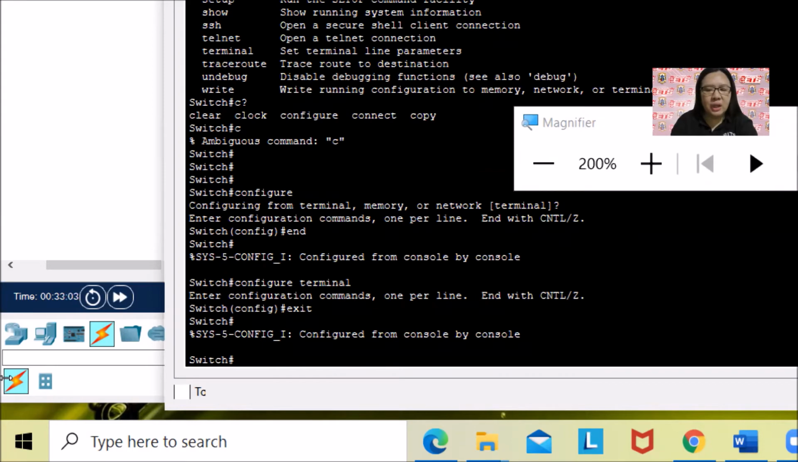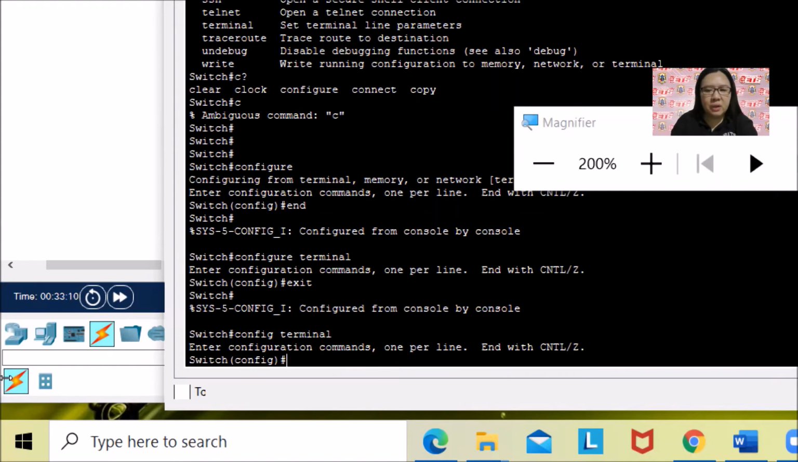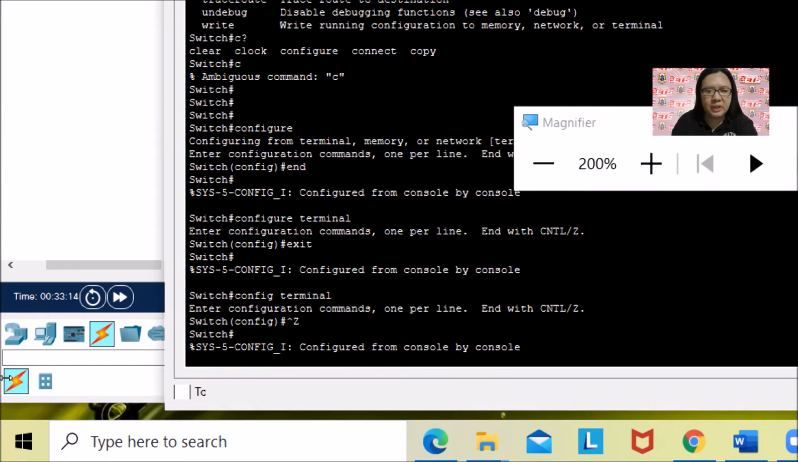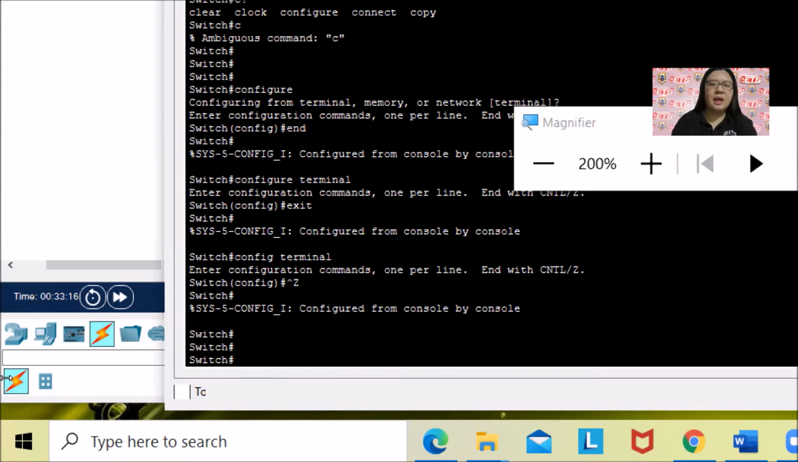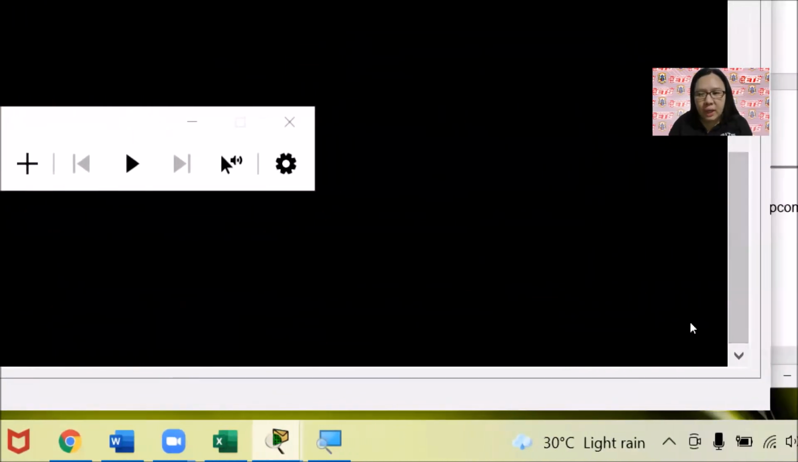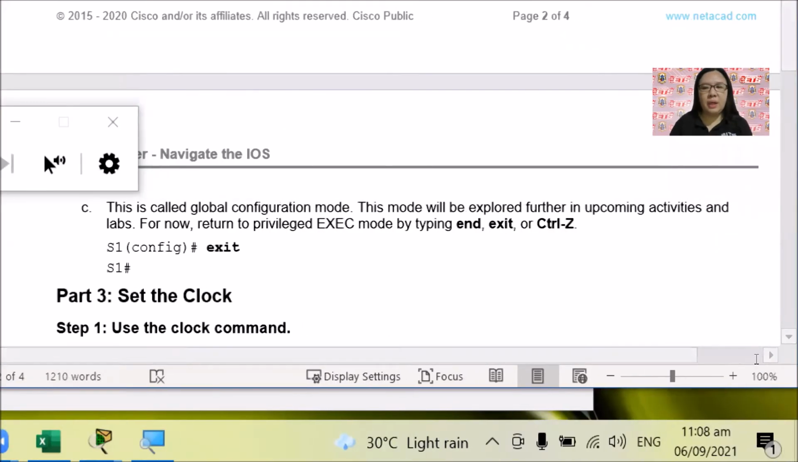Let's try the control Z, okay. So let's go to the configure terminal. We are on the global configuration mode. Let's try control letter Z. Okay? So balik siya sa privilege exec mode. Okay? So try nyo rin po yan ha. Ulit-ulitin nyo siya para you'll get familiar with it.